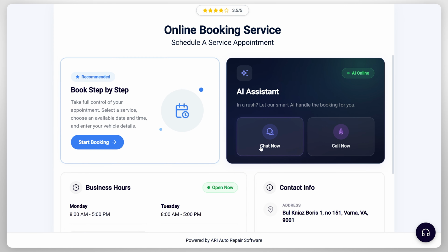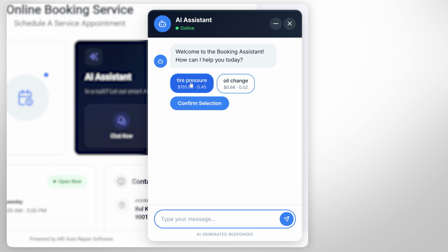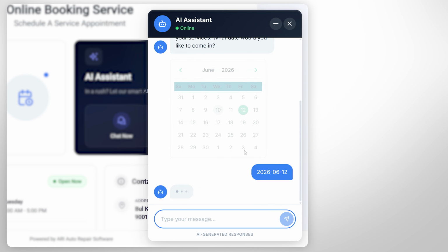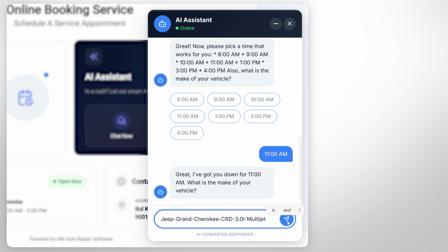Now let's move on to the second option, using the AI assistant. Click on the Chat Now button, then select the service you'd like and confirm your selection. The AI assistant will guide you through the booking process and collect all the information needed to schedule your appointment.